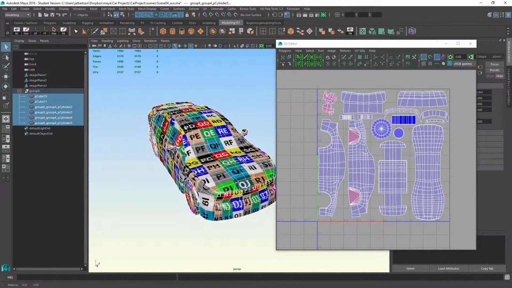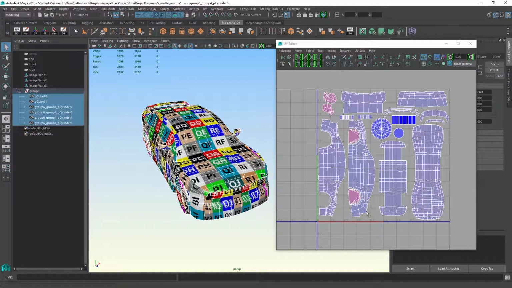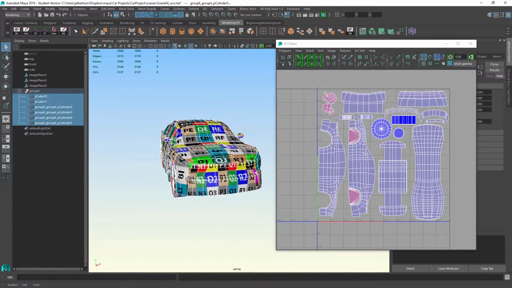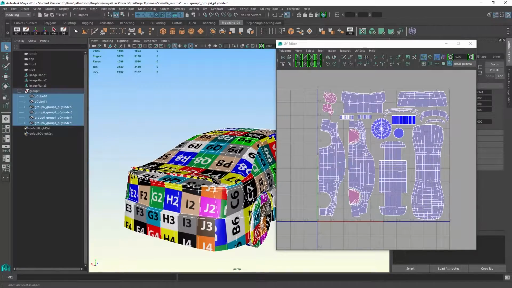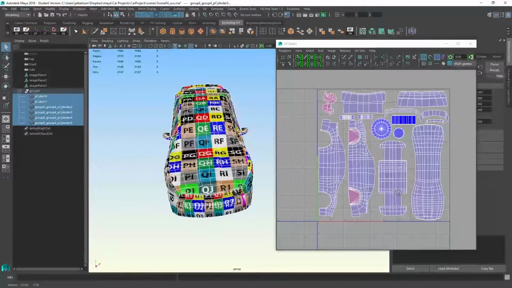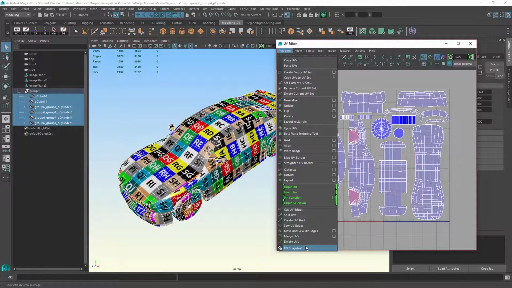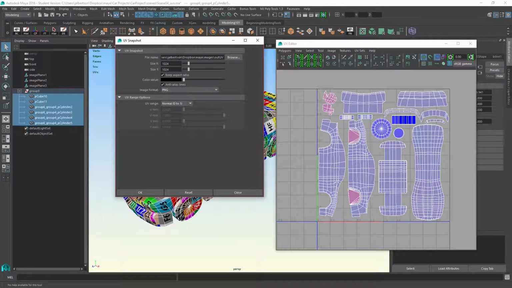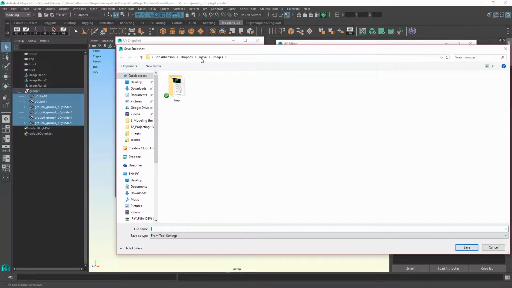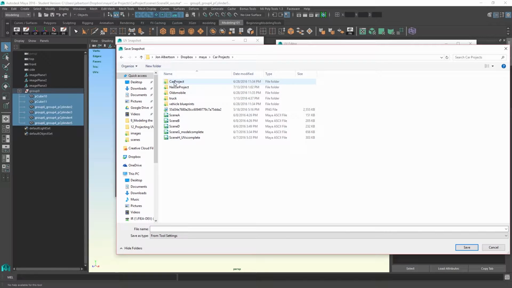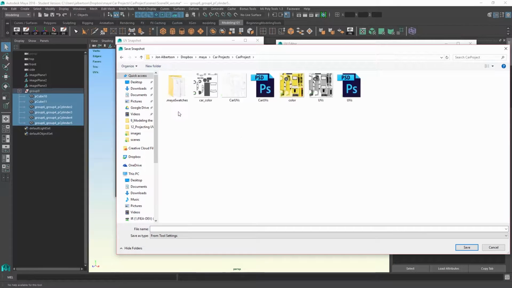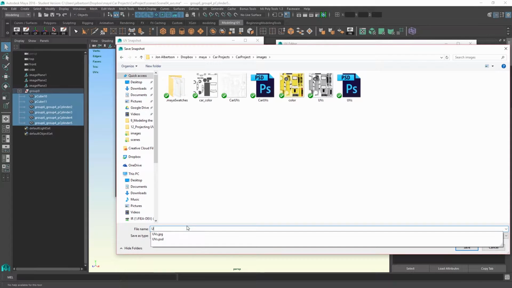All right, so we say that we've got everything laid out like we like, and that we have our UVs secured and nothing is flipped incorrectly, and we're ready to move on to the next stage. We can go ahead and shoot out what's called a UV snapshot. So under the UV editor window, polygons, UV snapshot, I'm going to go ahead and change the location to my Maya car project that I'm working on here. We're going to use the images folder, and let's call this UVs.